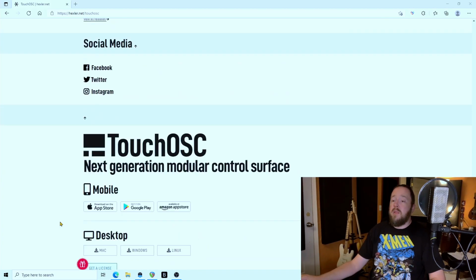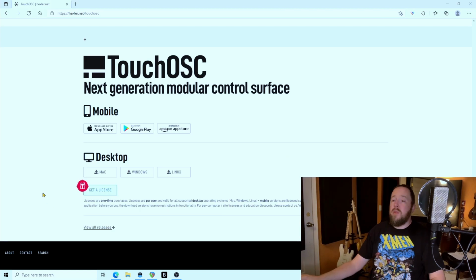Okay, and then the other thing you can download here is the desktop version. You can do Mac, Windows, or Linux. And you really can use it as the controller too, although why you'd want to do that, I don't know. But you could, if you prefer editing with a mouse rather than your finger swiping around, it's easier to do it there. Okay, that's free, or you can buy a license.